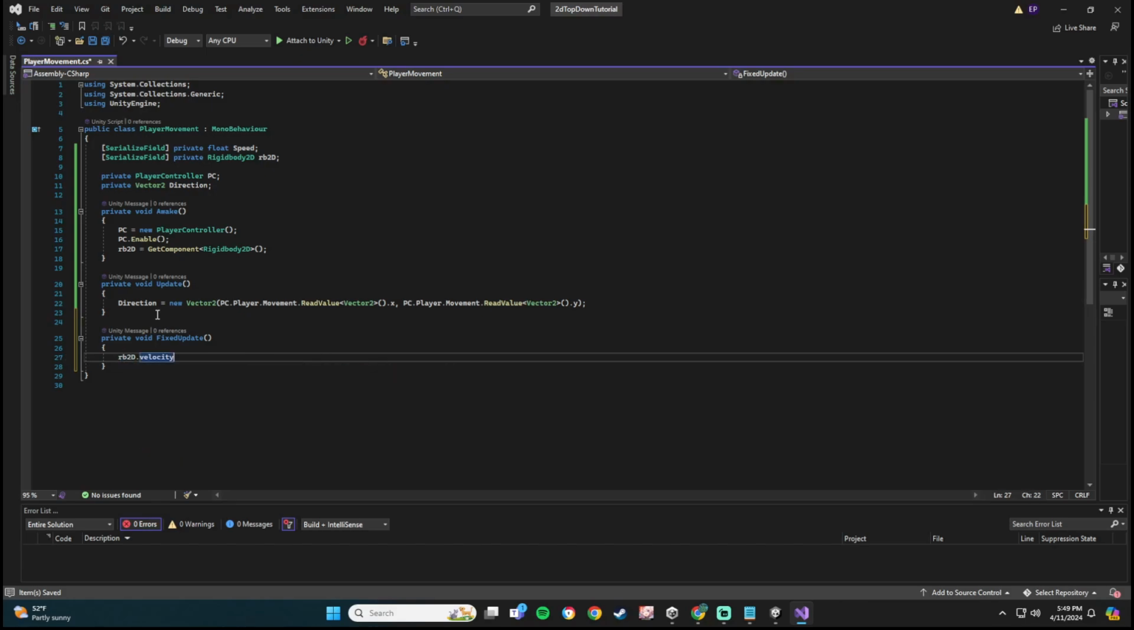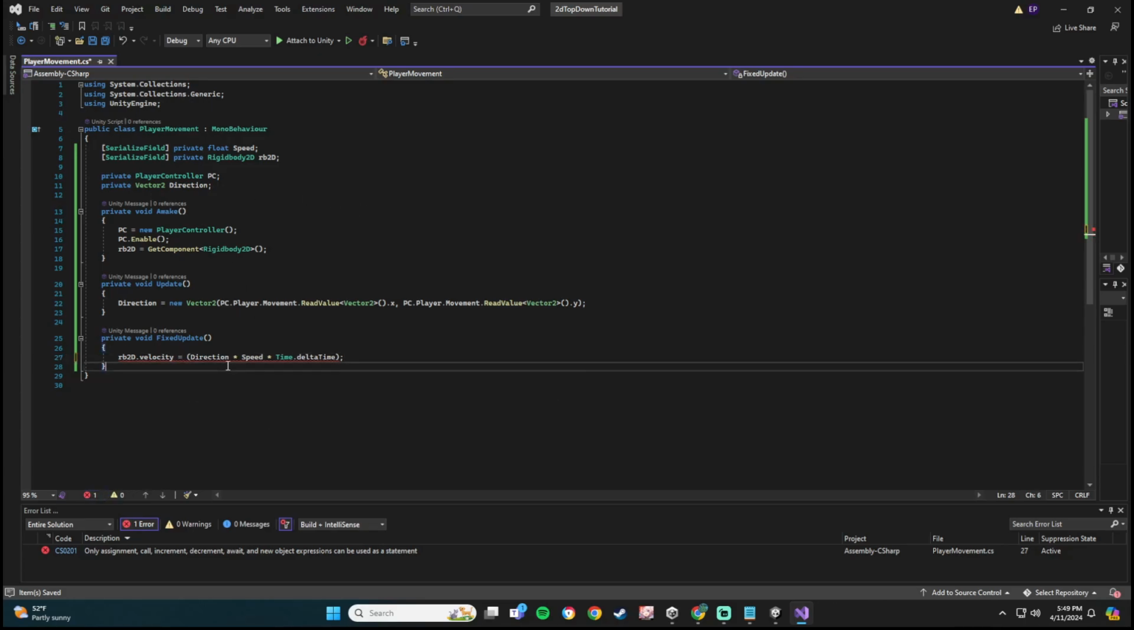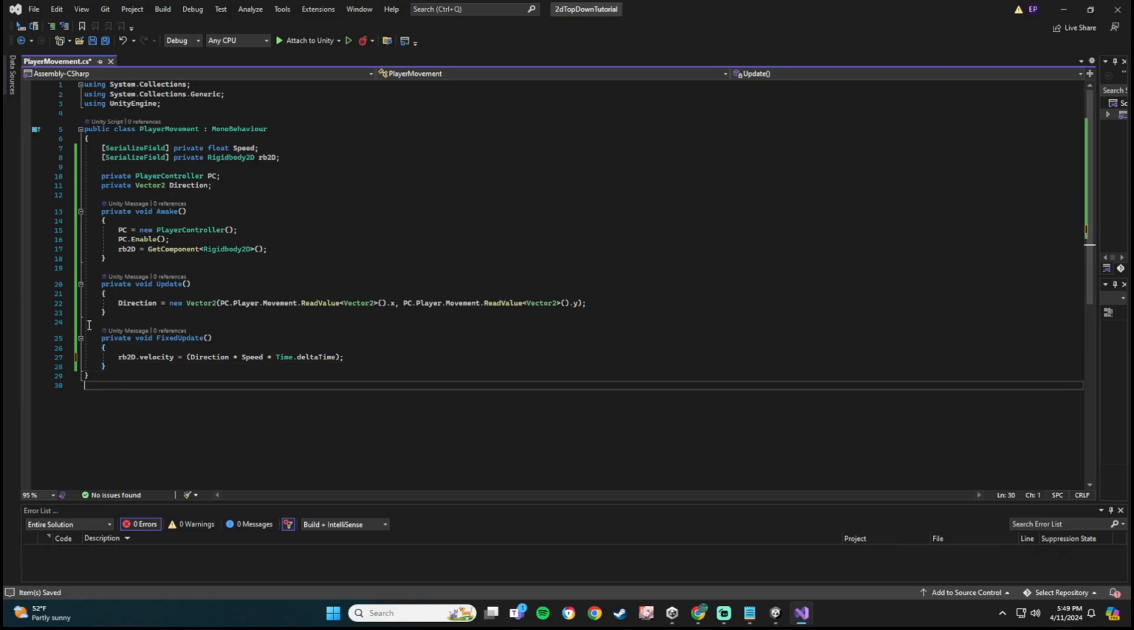But we're going to do rigidbody.velocity equals direction times speed times Time.deltaTime. Let's see here. Oh, there we go. So now that it is equal, what this is going to do is set our rigidbody velocity equal to our direction times speed times Time.deltaTime.